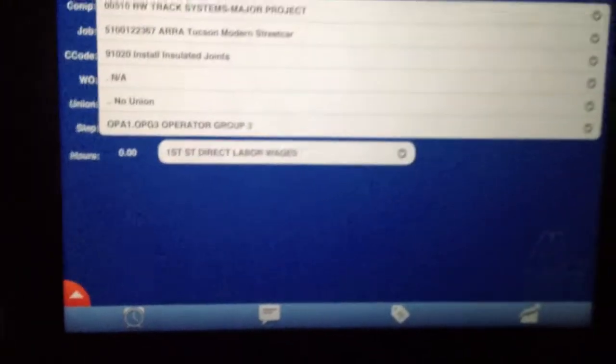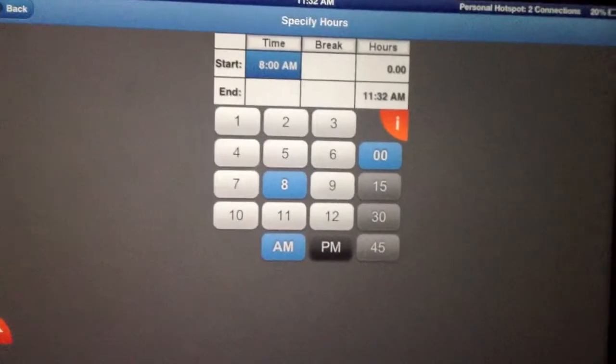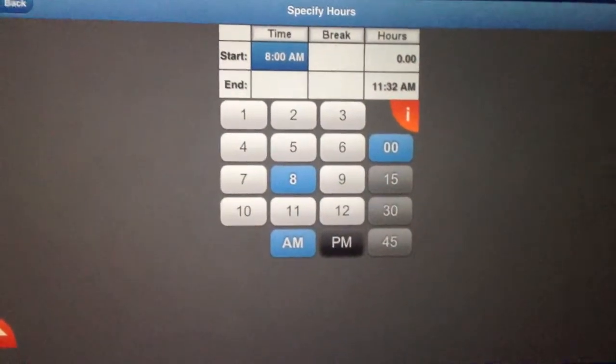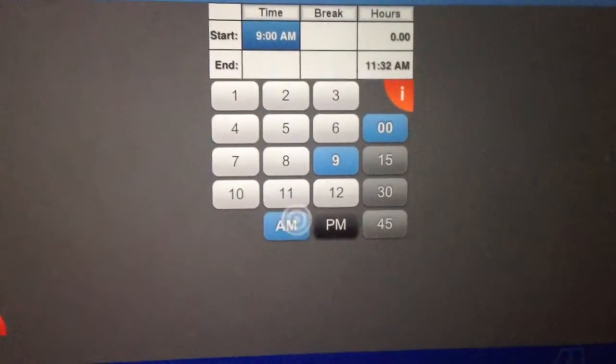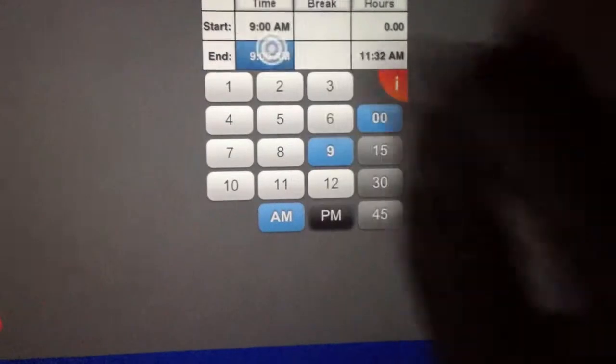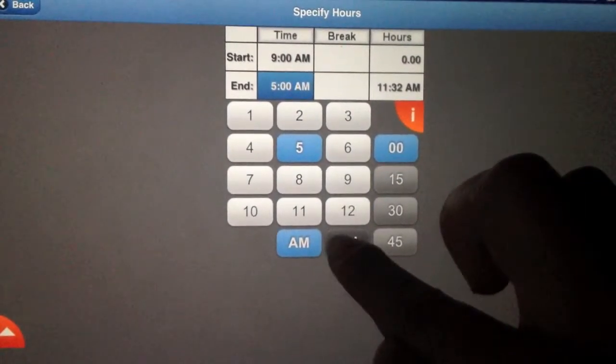The next step is to begin entering time. So on the bottom, there are various selections. To enter time, you want to hit the clock, and the specific hours will open. For this example, we're going to tap the 9 a.m., then tap in the end field and choose 5 p.m.